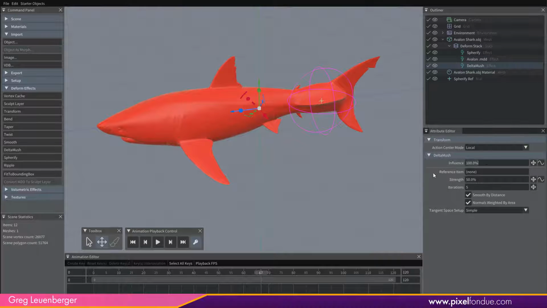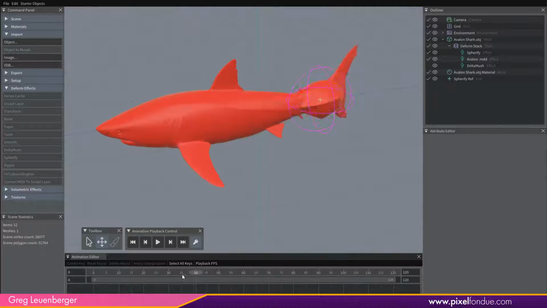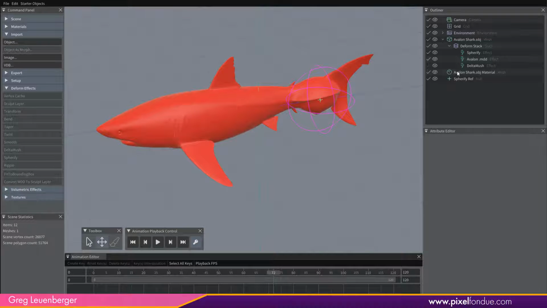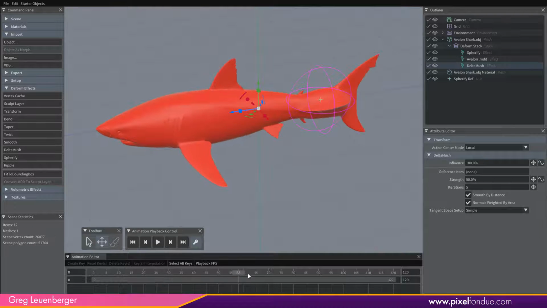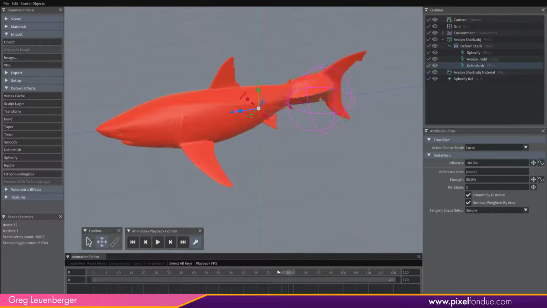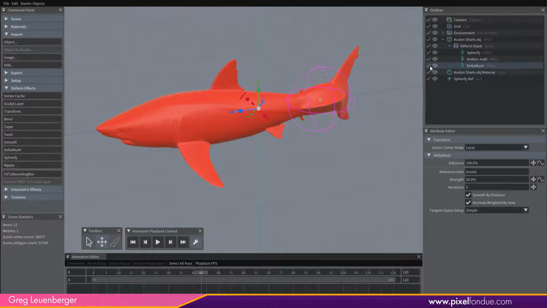And of course, I can knock down the influence a little bit if I want to, or crank it back up to 100. Pretty cool. You'll also notice that the delta mush only affects the area that's being deformed. So it's sort of a smart deformer where it looks at the mesh, sees areas that are being deformed, and smooths those out. If I turn it off and add a smooth deformer here.